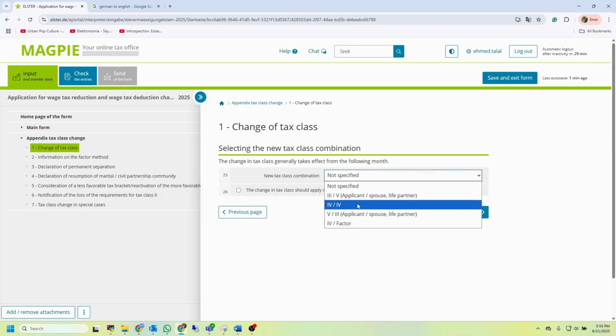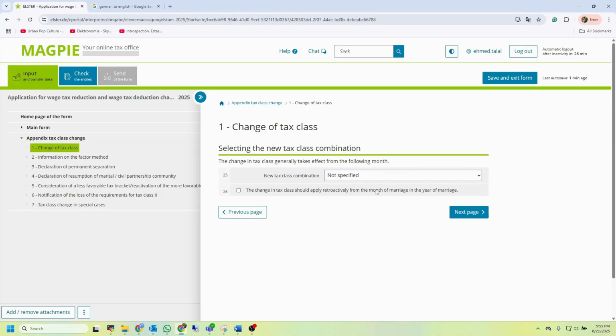If you're married, you will select text class 4, because if you're not married, you get text class 1. 5 and 4, I honestly don't know what 4 is. They calculate the text with some factor. So I don't know the details. I'm not going to go into those. Most people go for 3 5 if they are married, or 4 if they both earn almost the same amount, both husband and wife, that is. So select this, and then I check that as well, which makes sense. So basically predated, apply it retroactively.